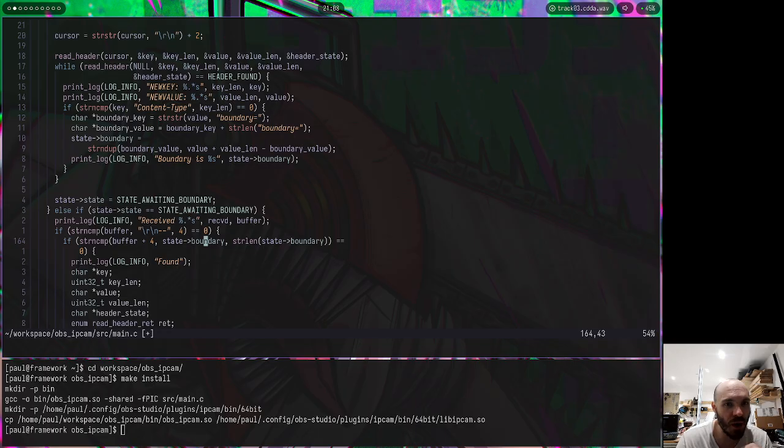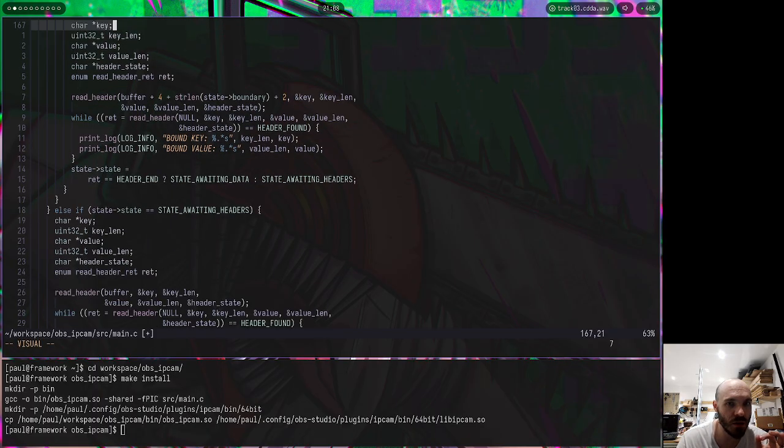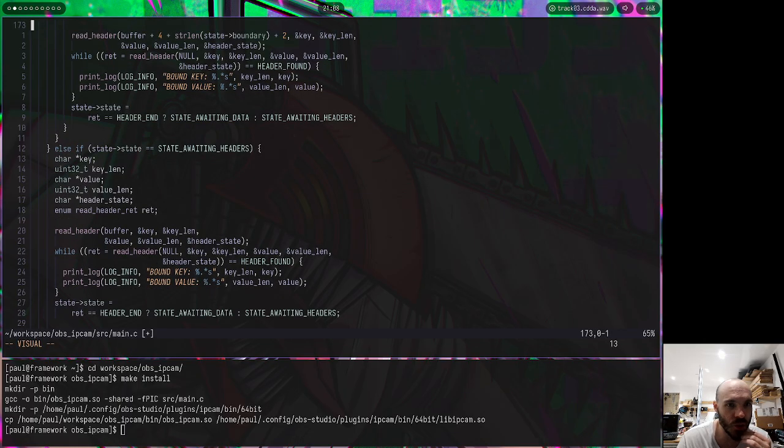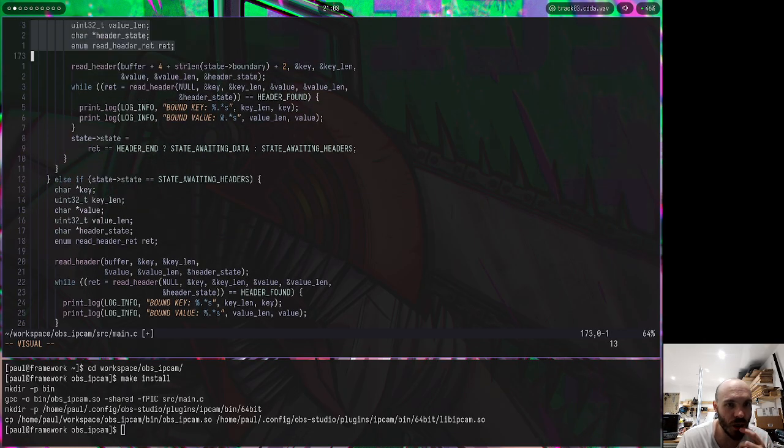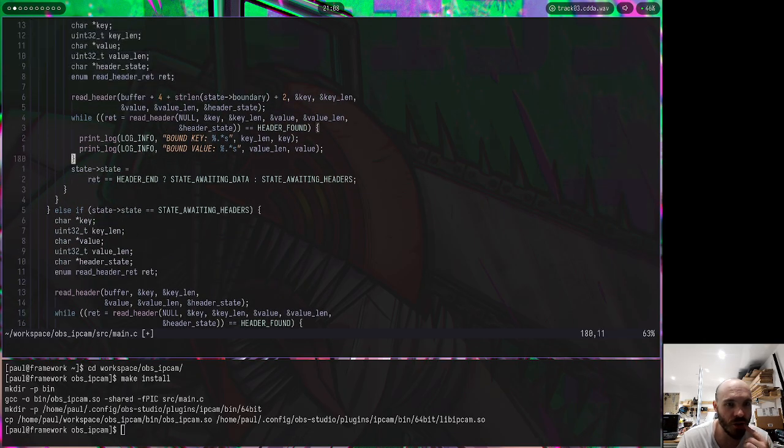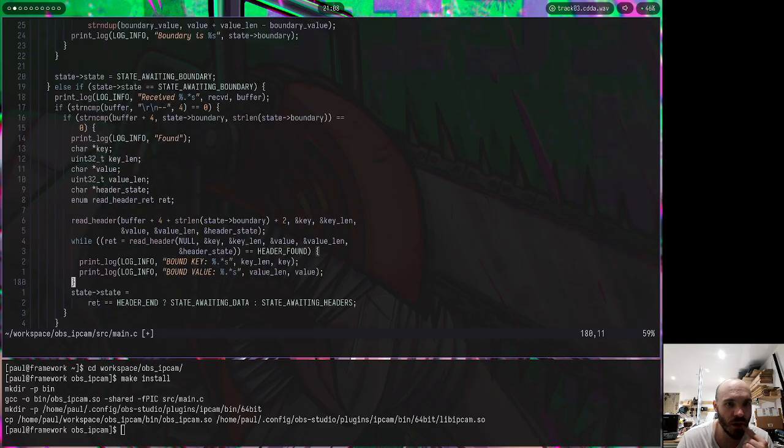If I'm awaiting boundary, I actually go in and scan headers in that same buffer that I've received. Then if I'm awaiting header, I just do the same thing. So it would be interesting to see if I could just do a goto instead. Like I could move the buffer.